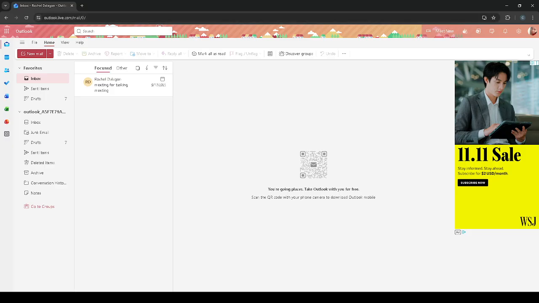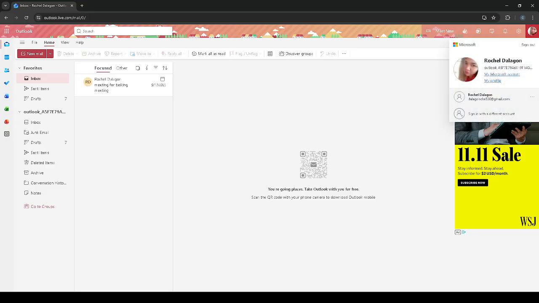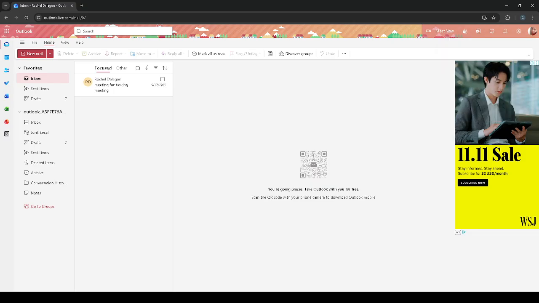Once you have Outlook open, you may be prompted to sign in. This is a crucial step if you haven't set up automatic login. You'll need to enter your Microsoft account credentials. This is typically the email address and password associated with your account. If you have two-factor authentication enabled, you might also need to confirm your identity with a code sent to your mobile device or another registered method.